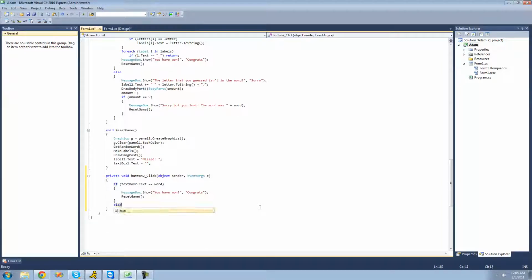Alright, and now we're just going to want to handle if the user gets it wrong. So we're just going to say right here else. So if text box 2's text isn't the random word, then we're going to tell them that they have guessed wrong. So we're just going to say messagebox.show. The word that you guessed is wrong. And then we're just going to want to make the title of this message box be sorry.